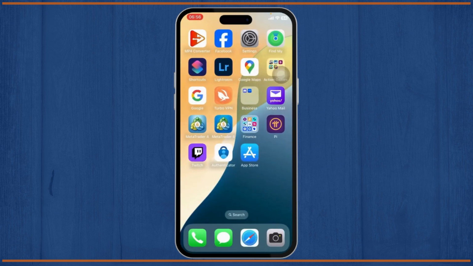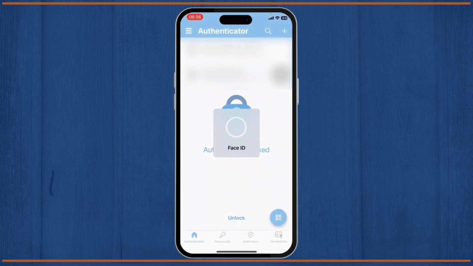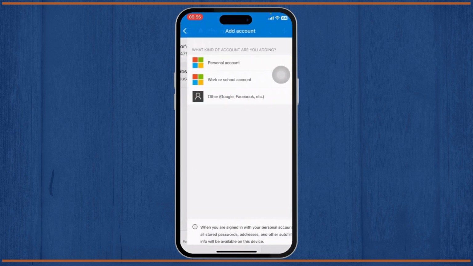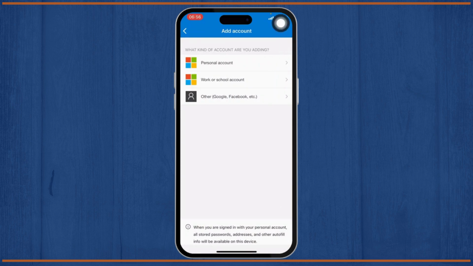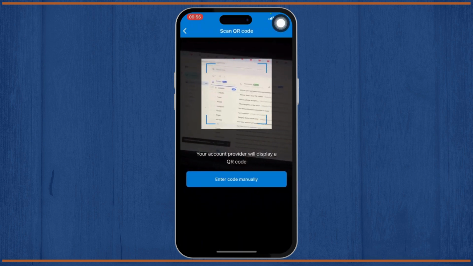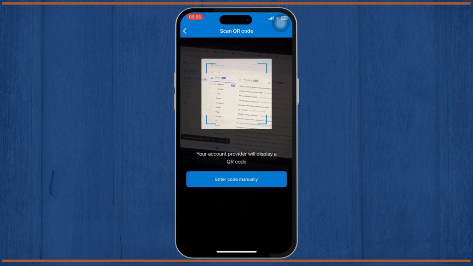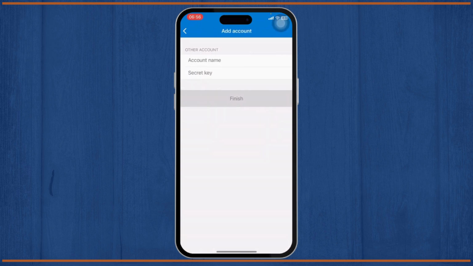And after you copy it, head over to your Microsoft Authenticator app. You can get the app from your App Store or Google Play Store. After you're here, tap on the plus icon on the top and there you will see the other section. Tap on other. Now here you can scan it as well, but let's enter the code manually.